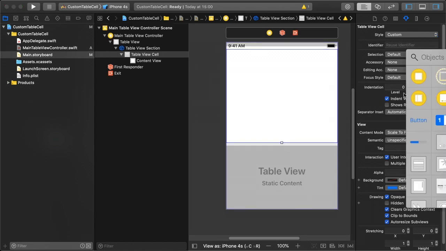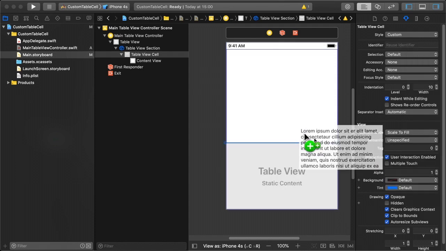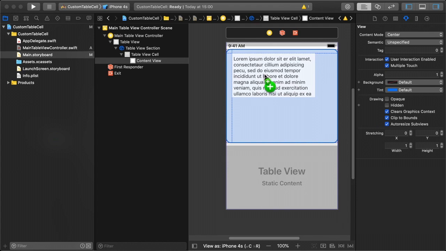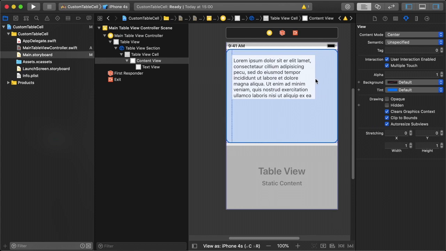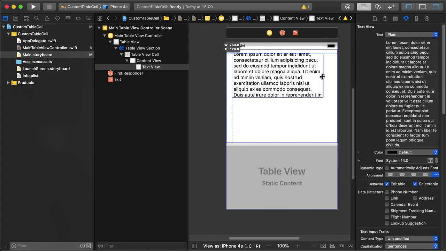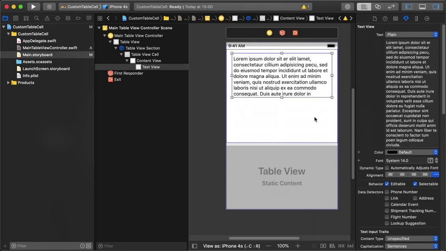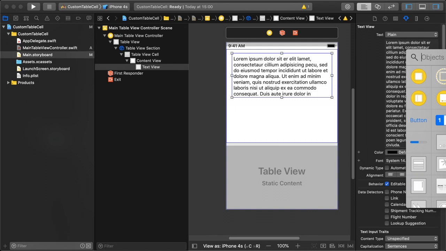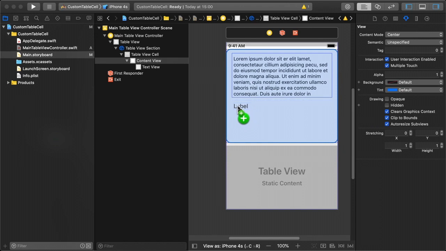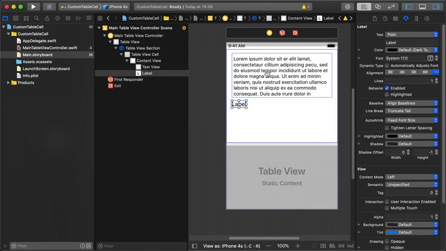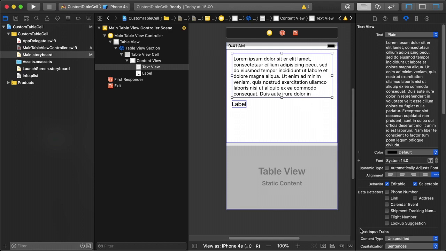We add a text view control and align it at the inner cell guides. We then also add a label. In order to view and resize the cell, we have to add auto layout constraints.